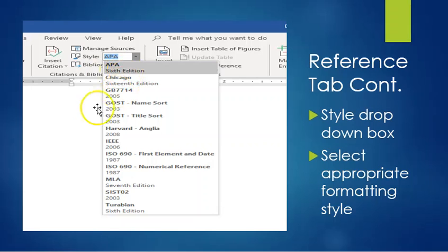Again, like I said, you need to check your work. So as you're working, just glance up, make sure it's still on the style that you've selected, in addition to checking that the formatting is correct.